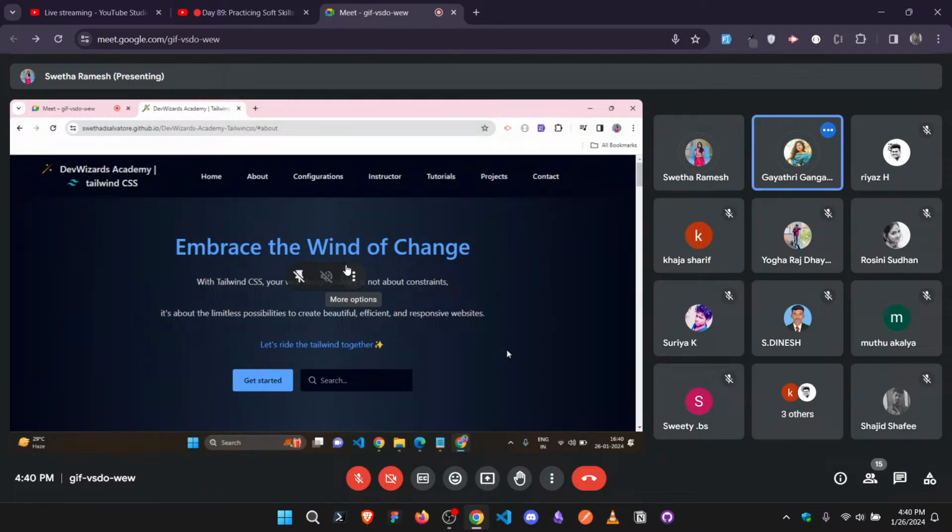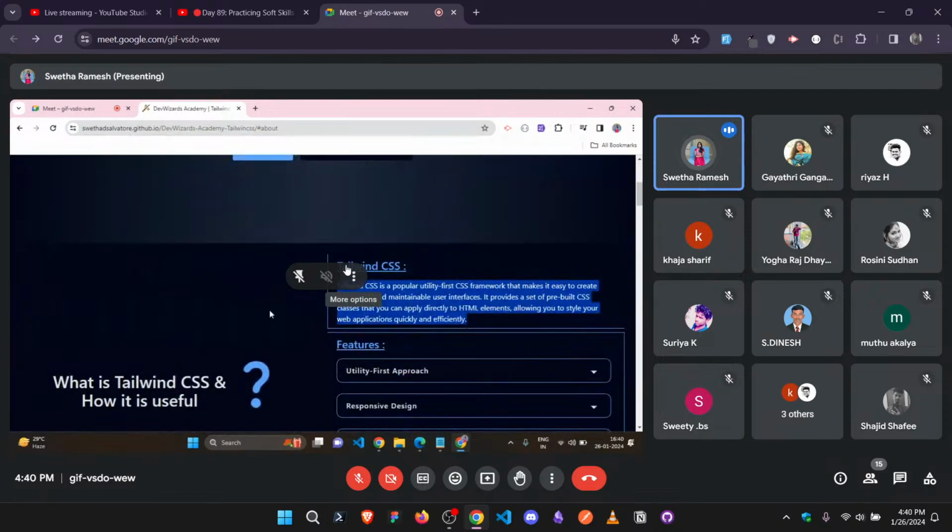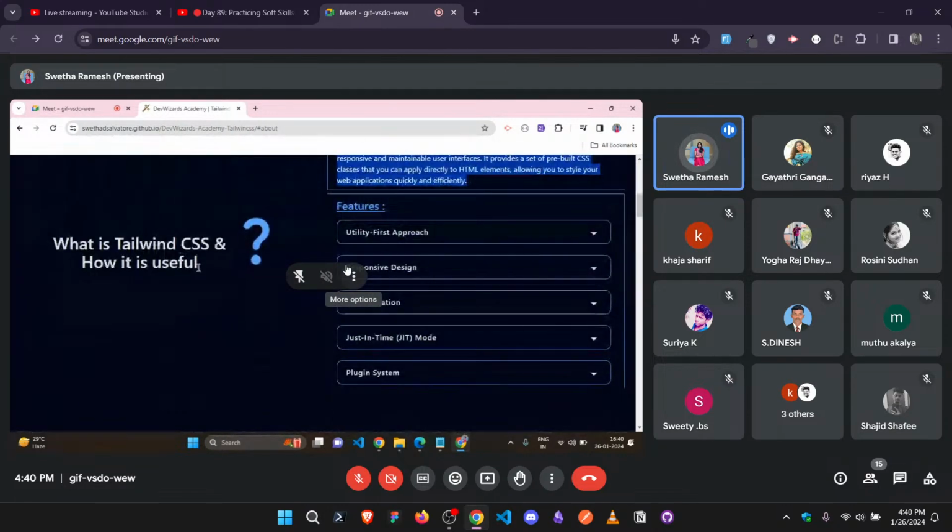Yeah, Shweta. So the client side requirement is to build a Tailwind CSS landing page. For that, I have created some navigation like home, about, configuration, instructor, tutorials, projects, and contacts. I have mentioned a little bit about what Tailwind CSS is, followed by notes about Tailwind CSS and the features we have inside Tailwind CSS.